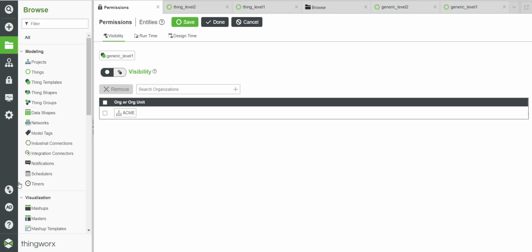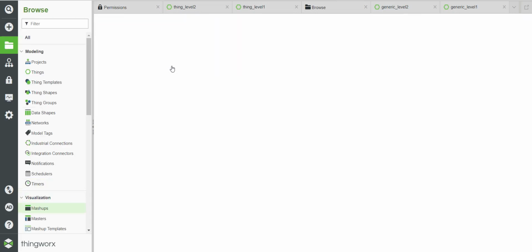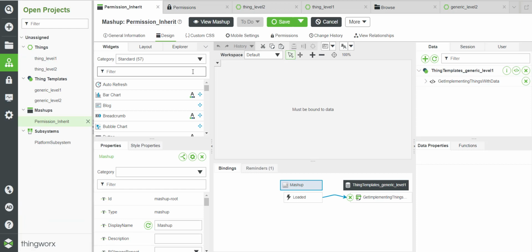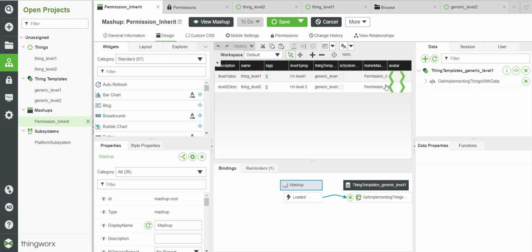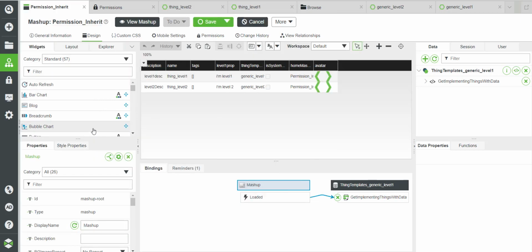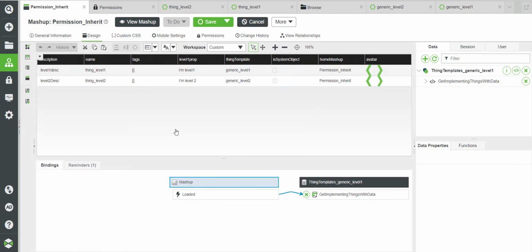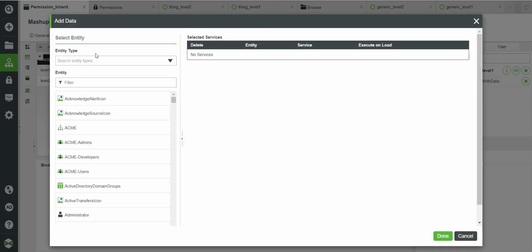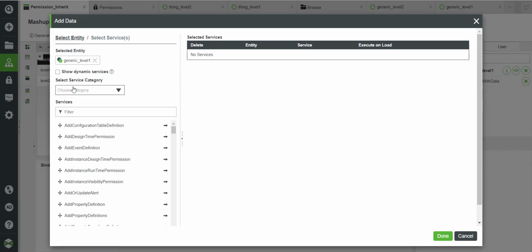Yeah, so I want to show you how this small mashup over here works, this is the mashup that we are using to show the things. And what I have done over here, just very simple, maybe simple, maybe not. I have said, okay, I want to access a template, and this is my generic level 1 template.